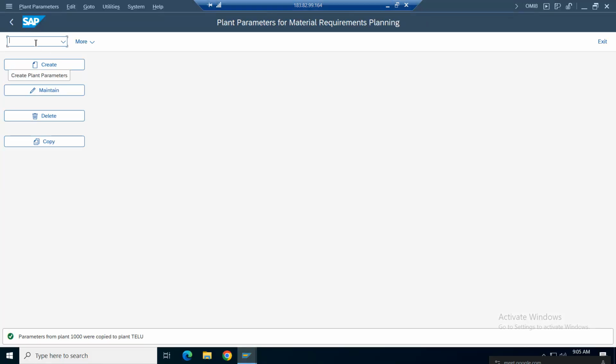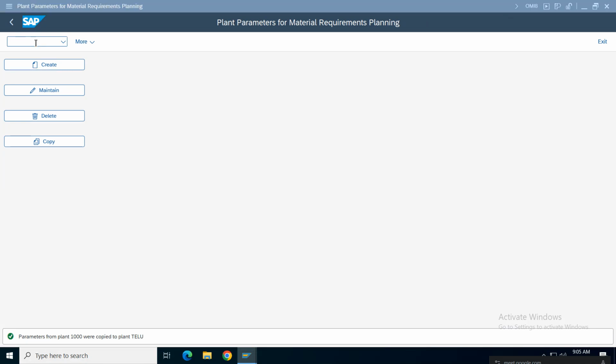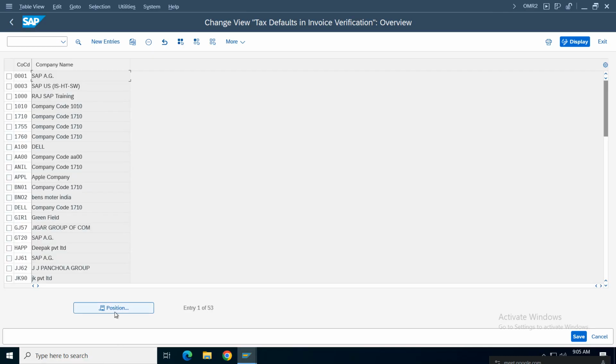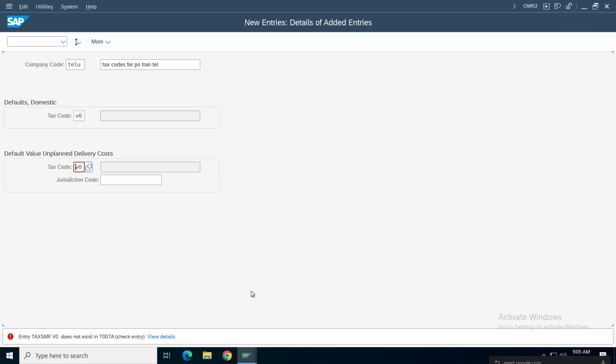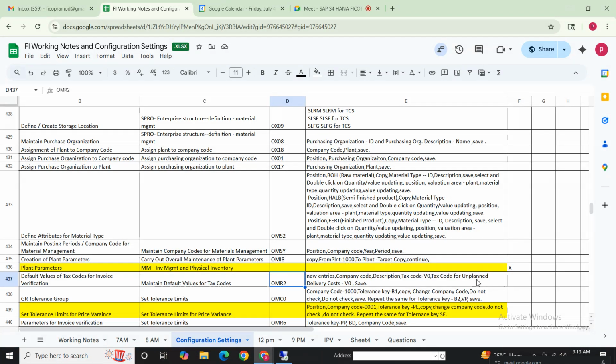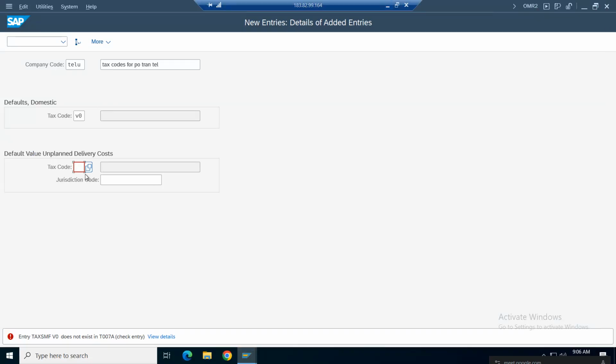OMR2. New entries, Telu, tax codes for PO transactions for Telu, V0, V0. What we have, sir? V0 and V0. Why it is not considering then?